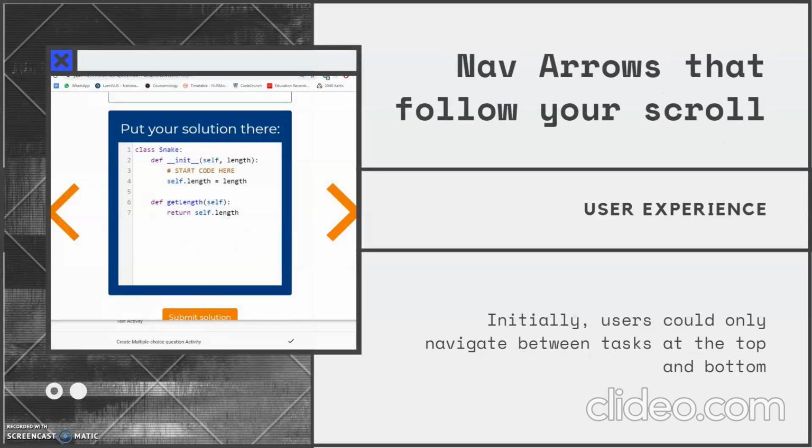Next is navigation arrows that follow your scroll. This is also based on user experience. So initially, users could only navigate between tasks at top and bottom, and they found it quite troublesome. That is why we implemented these navigation arrows that will follow their scroll.